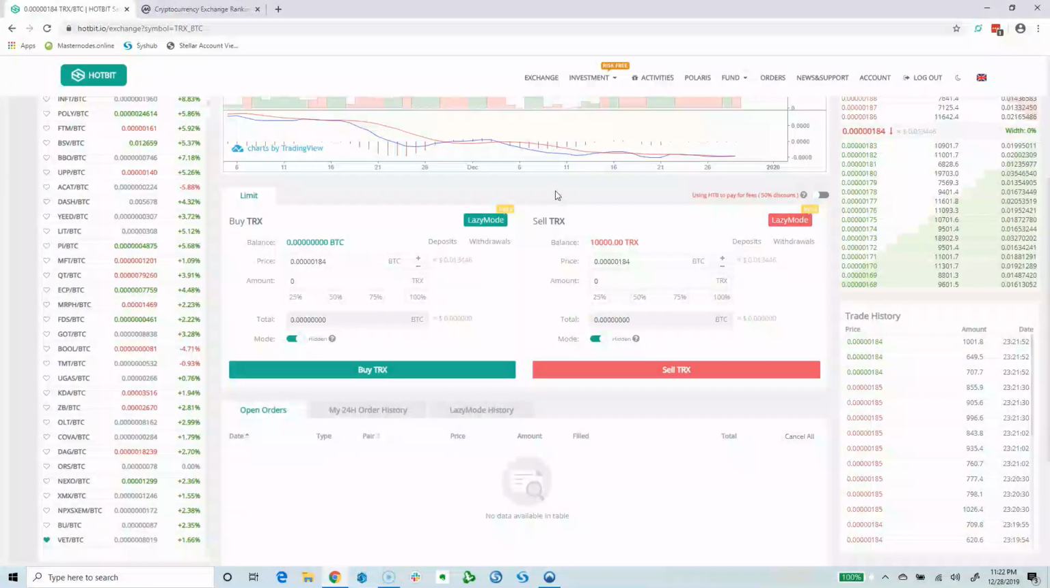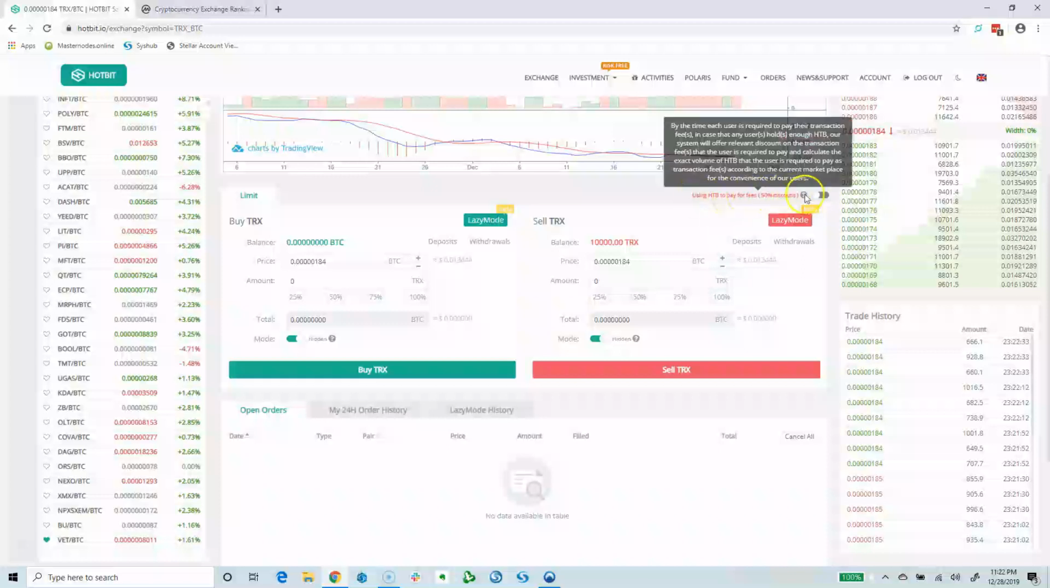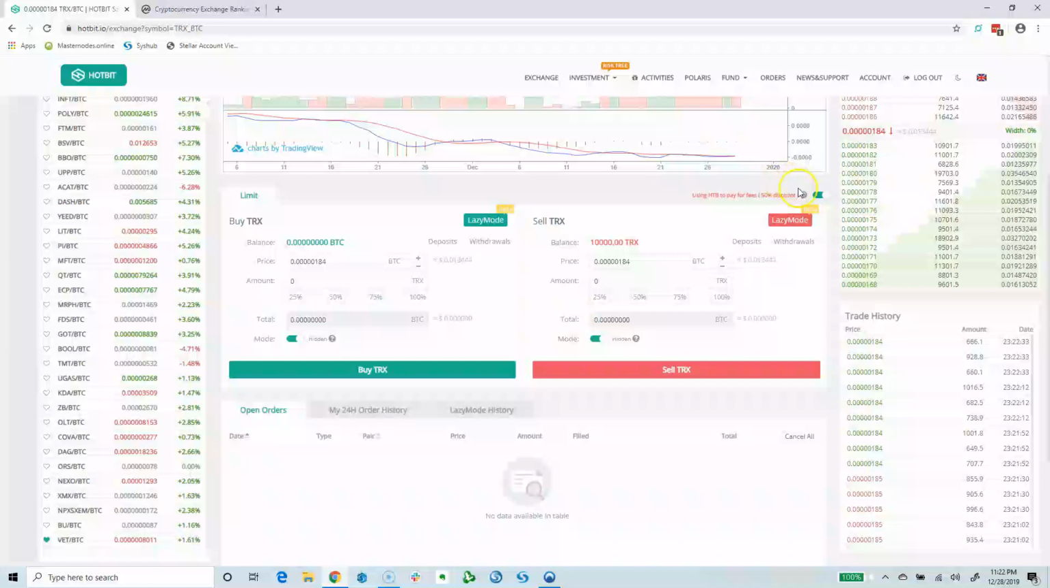it's nice to see. I also see that they have copied other exchanges like Binance by having a platform token with HTB, or the Hotbit token, that you can use to save 50% on trading fees if you hold some on your account that the fees can be deducted from. If you do, then you can toggle this little switch right here where it says 50% discount for using HTB.